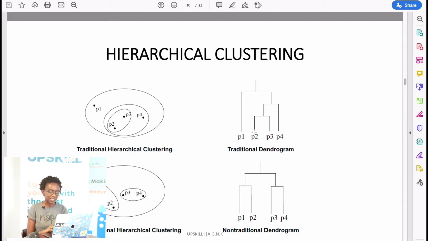For this case, it groups P2 and P3 together into one kind of cluster. And then we can add P4 as well, and then P1 into one huge cluster. So this is different, but it also gives you information. You can learn a lot about your data when you build a hierarchical clustering.